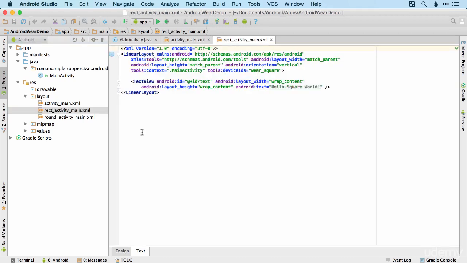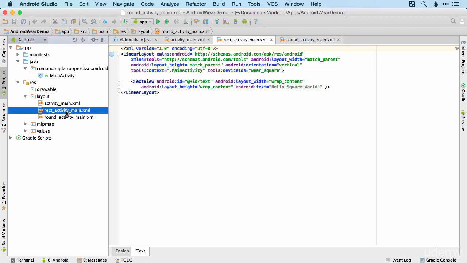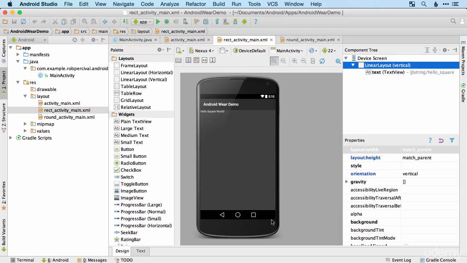So having a quick look at the rectangular, it's actually pretty straightforward. Nothing too strange in the linear layout there, we're used to those, and then it's got a text view within it that says Hello World, or Hello Square World to be precise. And then the round layout file is extremely similar. It's just built for round watch layout rather than a square one. So that's how this works, and that means that you need to maintain two layouts, one for a square layout and one for a round.